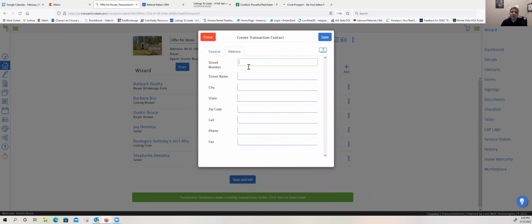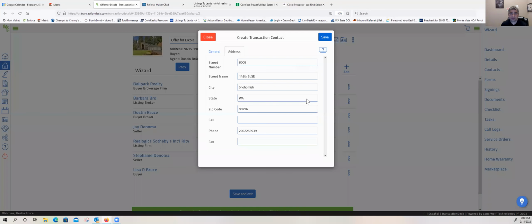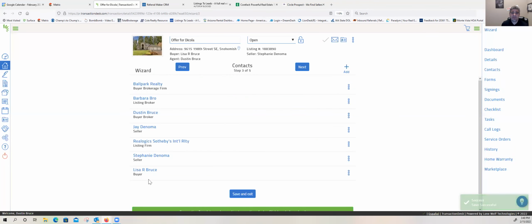Address. It's really big here that we put in the address. Who needs the address? It's title, escrow, the lender. They need this information to help create their file. If you do not provide it, they're going to be calling asking for it. Now, if I put Lisa's cell number here, it will not show on the contract. If I put her phone number here, it will show on the contract. And that's what I want. Then I'm going to save this. Done. And now my buyer is in here.